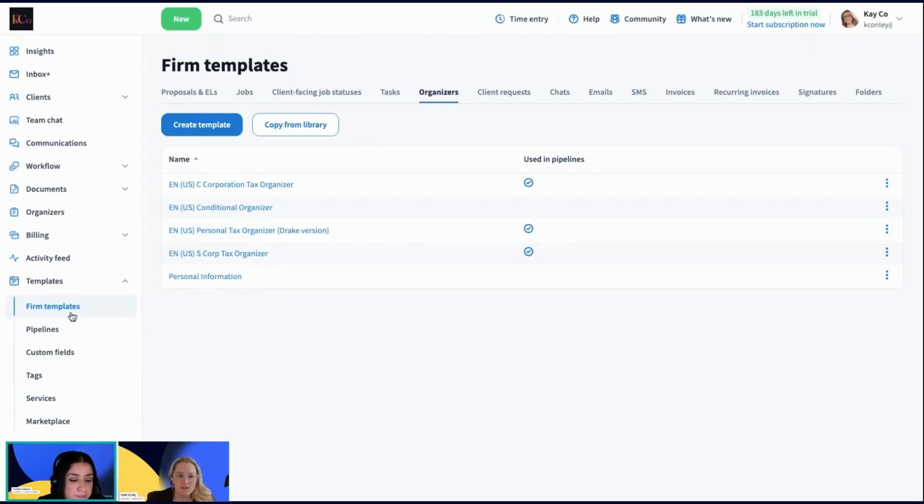So if you go into the firm templates, you can click on organizers. You can see all the organizers that you have in your personal library. You can copy them from the library. You can also go to Marketplace and purchase them. Some are free, some are at cost. Today, we're going to do a quick review of our personal information organizer.